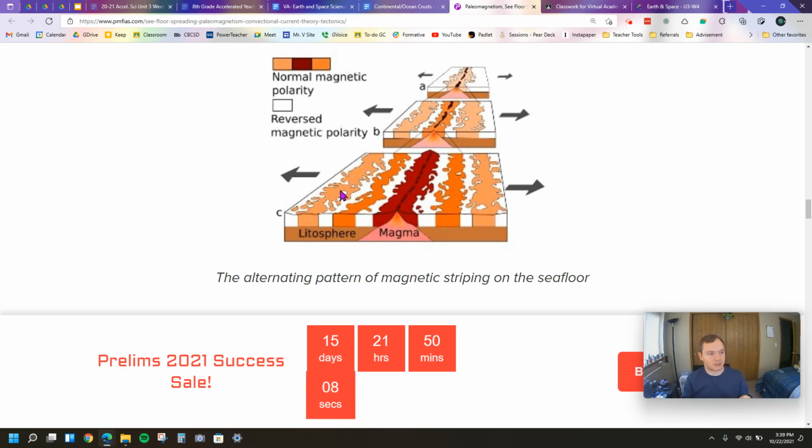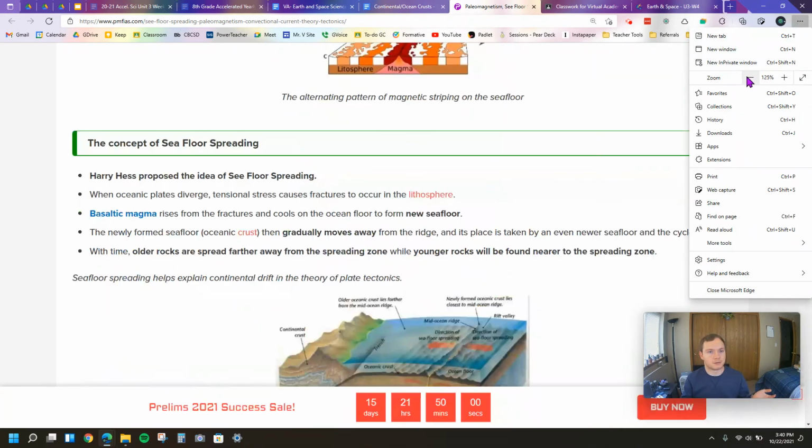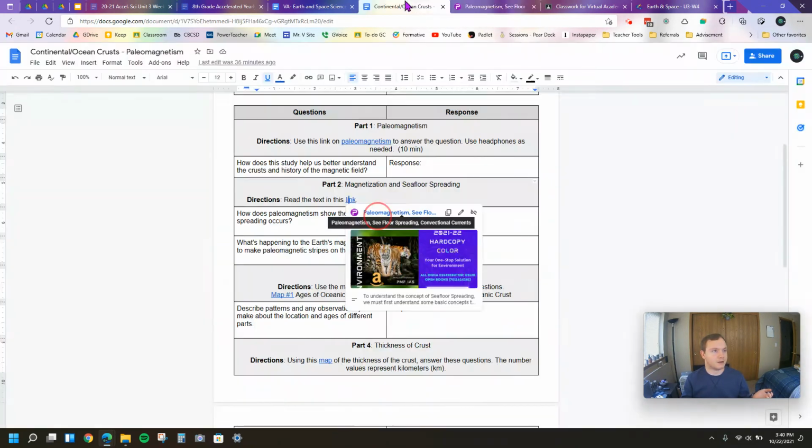And so we can use that to trace back how old the different ocean floors are, from being fairly new in the middle versus older as we get farther out. That's really the whole gist of it. So don't go too crazy on that one.